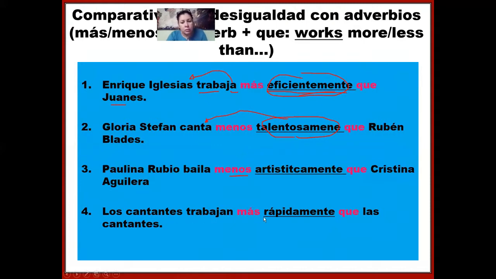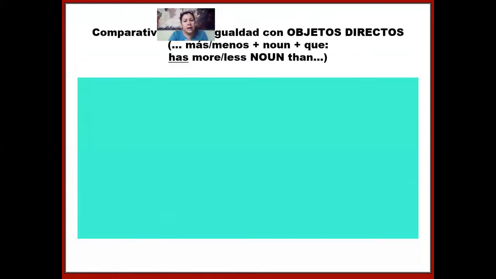They work more rapidly, faster, more quickly than the singers, las cantantes. So how they do the action, see? We're using adverbs to compare how the two subjects do the action. The action is the center of our comparison when using adverbs. Muy bien. And in the last one, we're going to compare unequally, desigualdad.